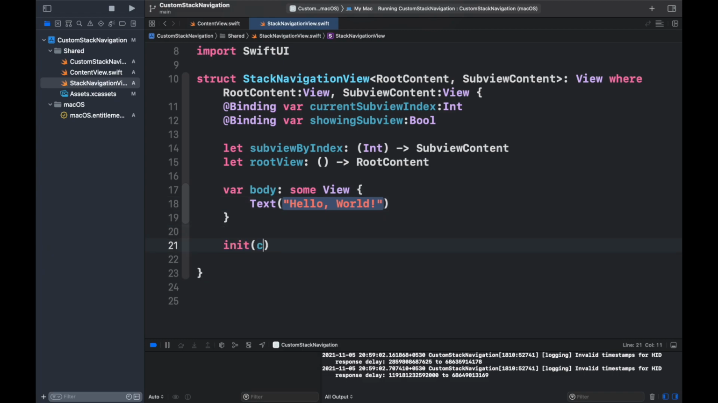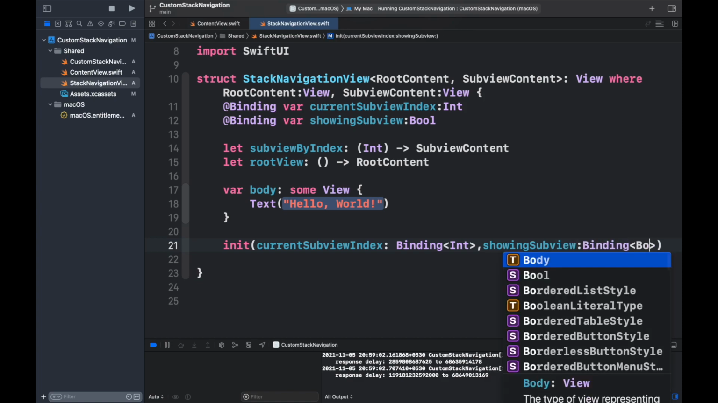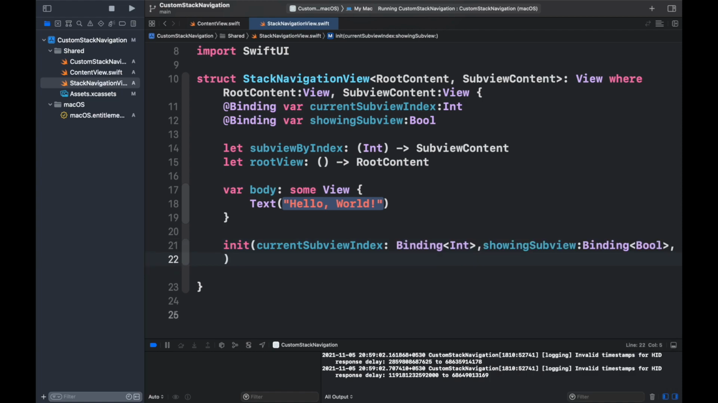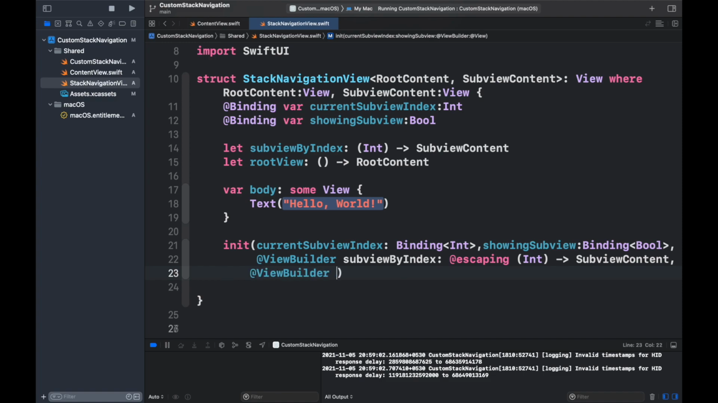Then we create the initializer for stack navigation view. It will take the current subview index and showing subview boolean. Then it will take the subview index, which is an escaping function, as this will be required when the application runs and not before opening. Subview index is a view builder, which shows the subviews. Then finally, it will require our root view, which is also a view builder, and it will be an escaping function as well.